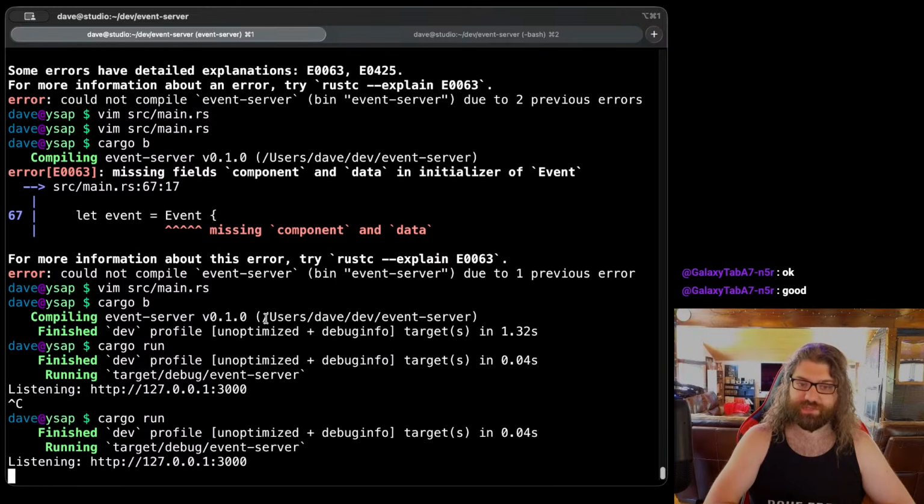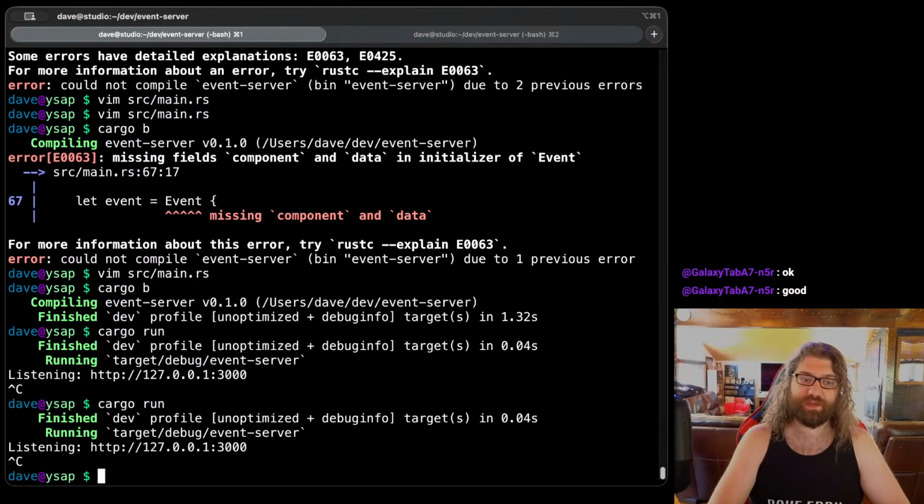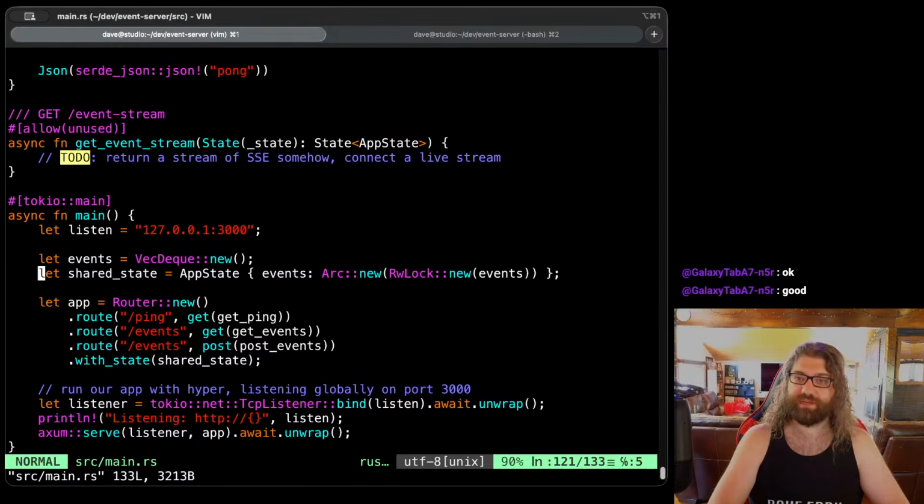Dave, what programming languages do you use other than Rust? Well, Bash. I'm pretty well known for Bash. Besides that, I would say probably just C, definitely some JavaScript, but my JavaScript is outdated at this point.